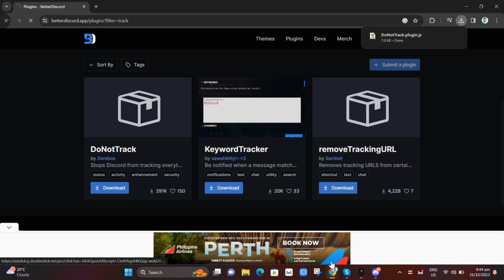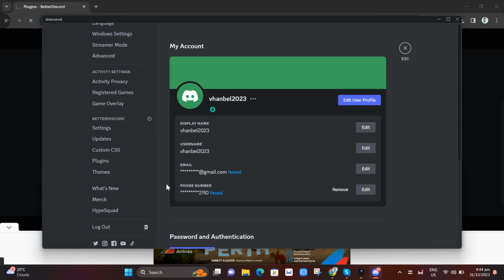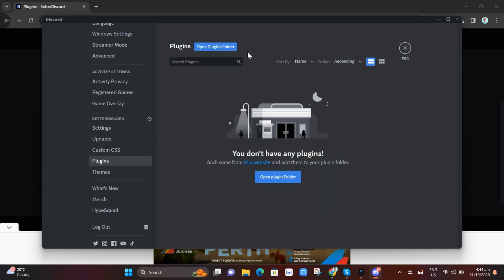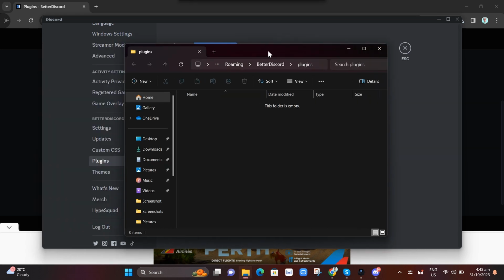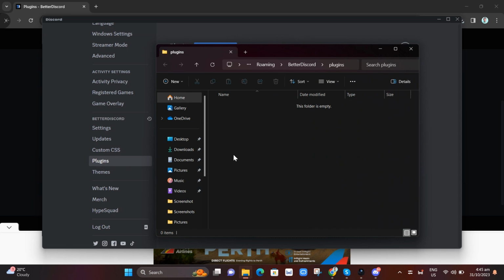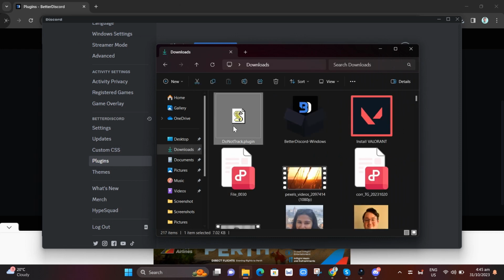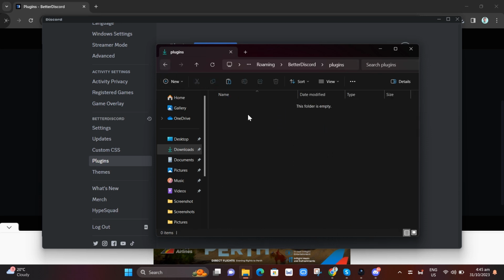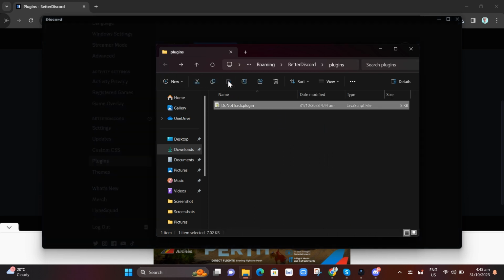Once you've done downloading this plugin, go back to your Discord. And from here on your Discord app, as you can see, go to plugins under the Better Discord. So click on this and here click on open plugin folder and it will open up your file explorer. So you just need to click on the file explorer here. All you need to do is drag and drop the plugin right here, or you can actually copy or cut. So just copy or cut this one, go back to that folder and paste it right here.